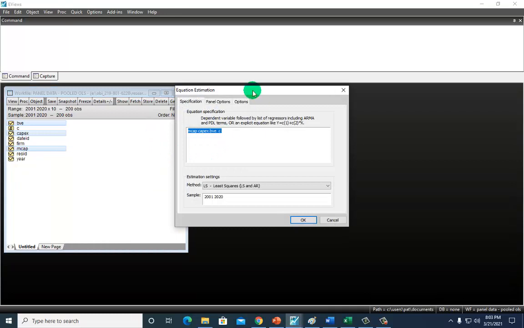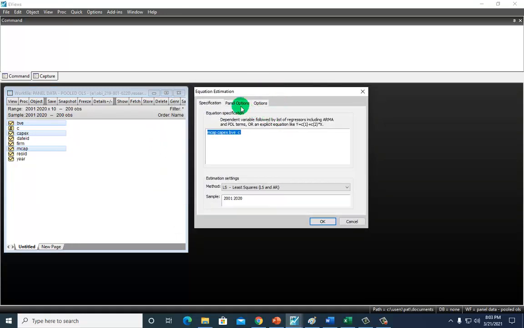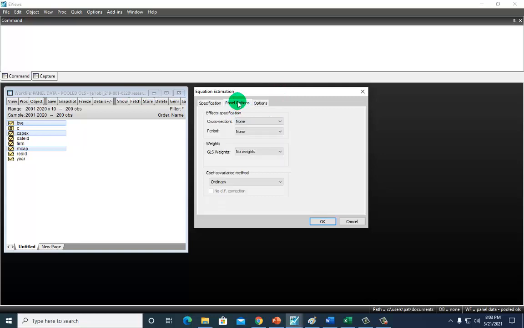There you have it. So now this time, because we're running it directly on EViews, you're going to have to click panel options, and then for cross section right here, change it to fixed. There you go. That's all you really need to do here. You don't have to mess with period. If you change period to fixed, then that means you want to run the two-way fixed effects regression.